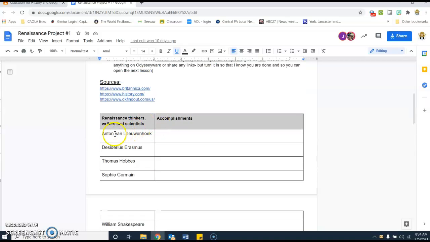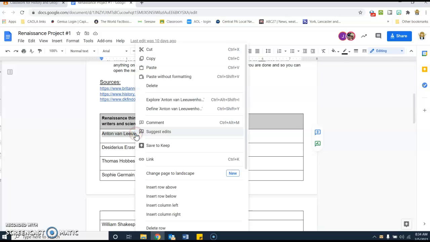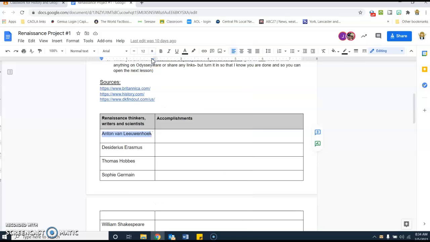So let's say you want to start with this man here, Anton van Leeuwenhoek. You can either go back into the Odysseyware readings. Most of these people are in the Odysseyware readings, but not all of them. So you can go back into the readings that you just did this week, or you can also use one of these sites that I linked up here.